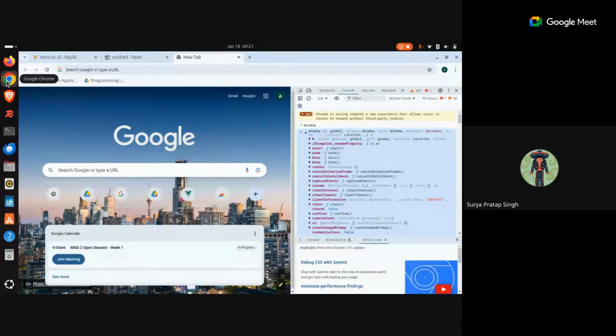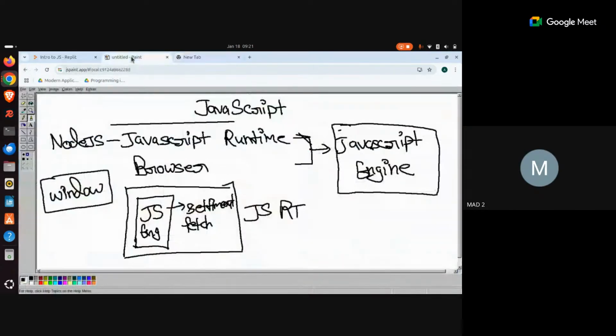So, sir, this Node environment is a JavaScript runtime? Yes, Node.js is actually a JavaScript runtime. Yes. Or this browser JavaScript, which is written in a browser, is this the JavaScript engine? No, no, no. See, what I wrote here is, just a minute.